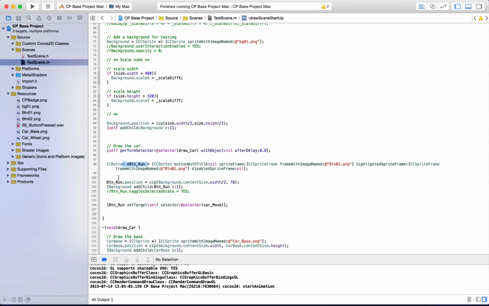So the button has been created. We then position the button, so it's going to be positioned in the center of the screen and about 78 pixels up. I'm actually going to change this and put it up to about, let's say, 300, which means it'll be up near the top of the screen. Remember 480 by 300 is the design size, and our y-axis goes from the bottom of the screen to the top. And then we've added it to the background itself, so background addChild button.